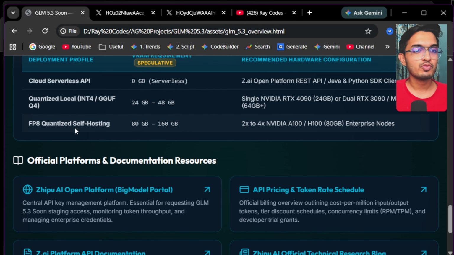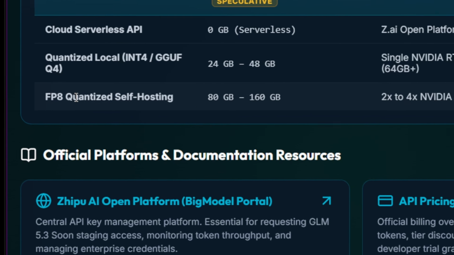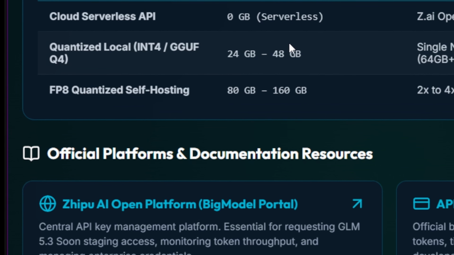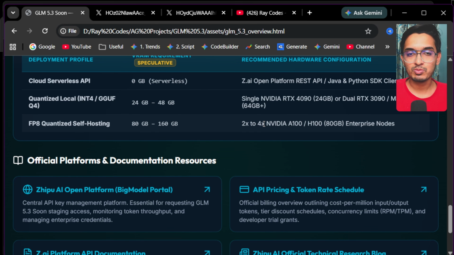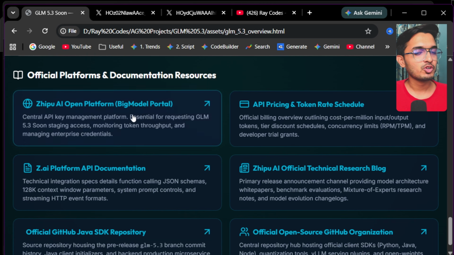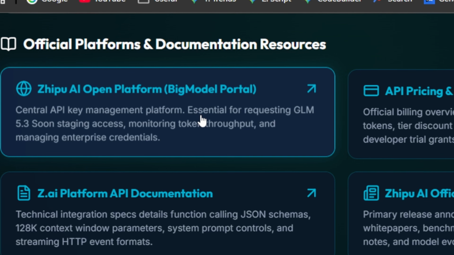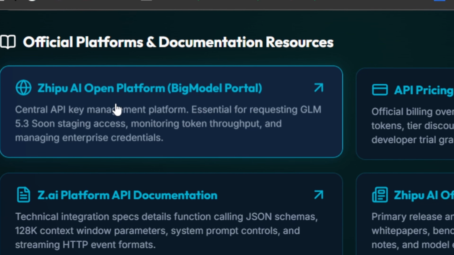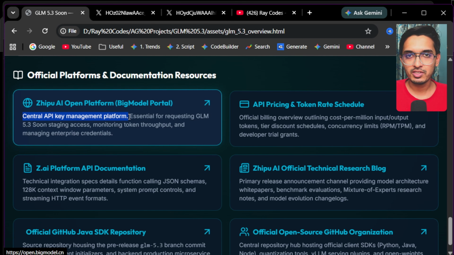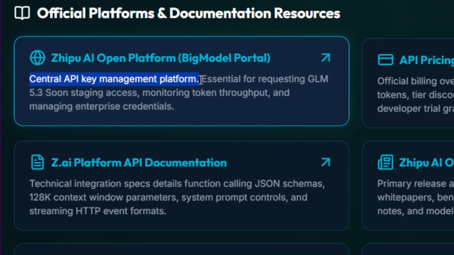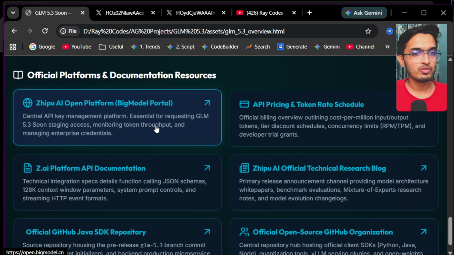And as you will go for the higher quantizations like the 8-bit quantization, the memory requirements would keep on doubling, and you need to go for the flagship AI chips of NVIDIA like A100 and H100. And once the model will be released, the documentation will be available on their official open platform, where you will get all the steps to set up your API key if you are going for the online cloud mode, and to monitor all of your token usage and the enterprise credentials.